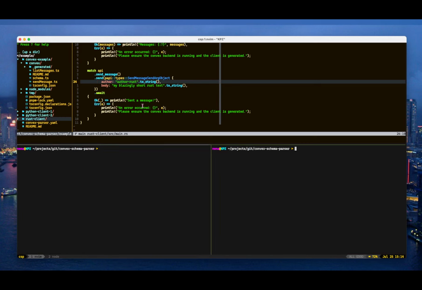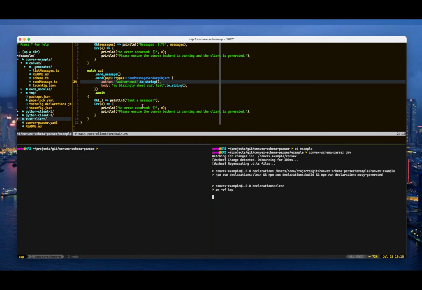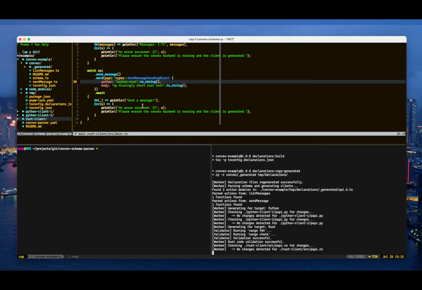So when you have everything set up, just go in here and run convex schema parser dev. That's what I would do. Then it checks the convex schema in the convex backend that we have right here, and it also generates the types for all your functions, and then it scans the generated type declarations to provide typed functions with all the encoding enabled or handled for you.